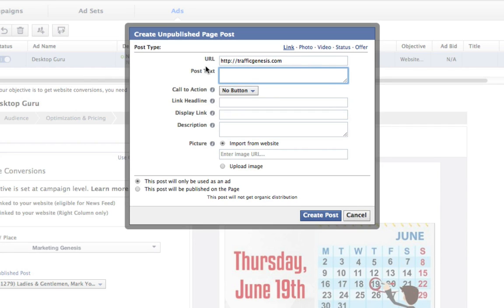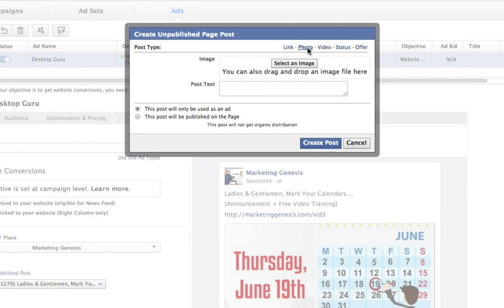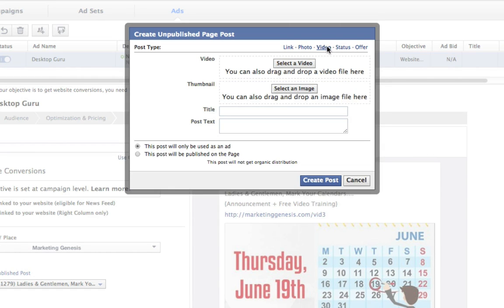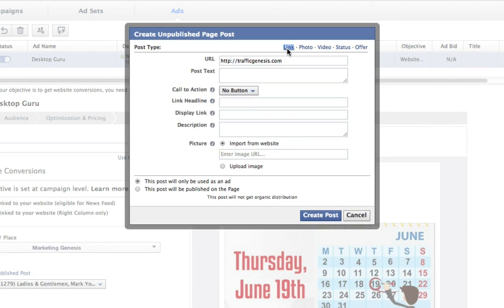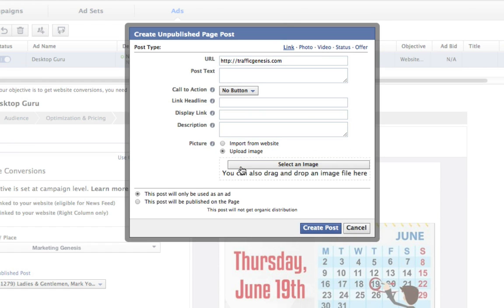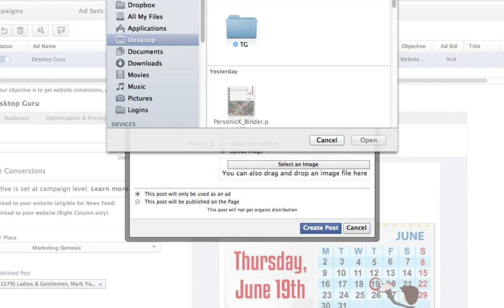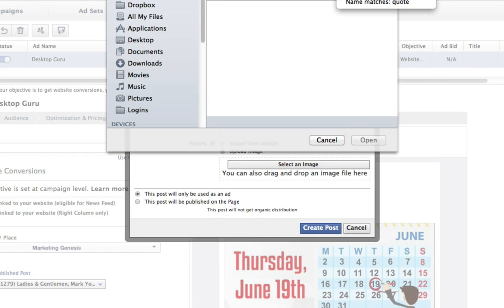Now, what I'm doing is a link, which means it links to a particular page, meaning our sales page. We're going to do a link type of post. We can also just do a photo post where we just do a cute photo. We can upload a video and even use an image for the front. We can do a status or an offer here. But let's do this link because that's what we know is going to work. Now, we are going to upload our image from where I think it was called Quotes.